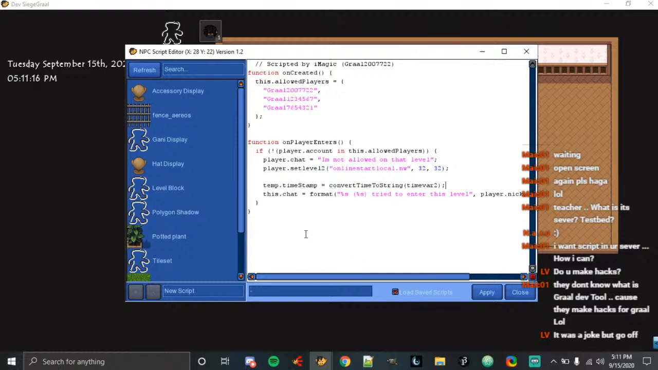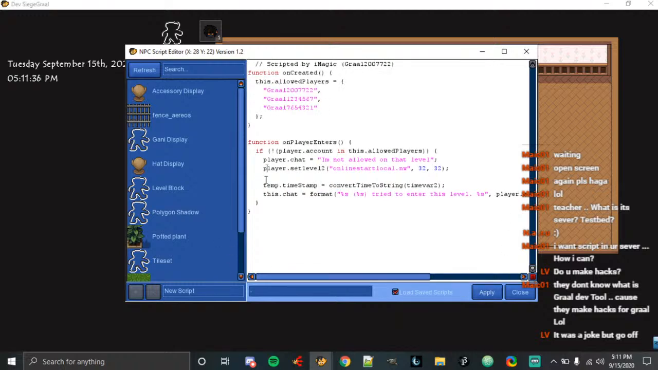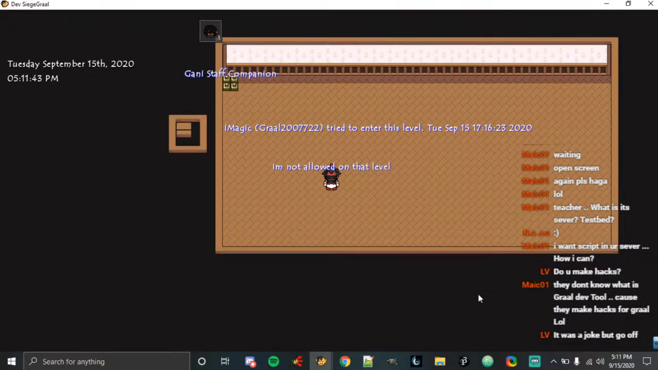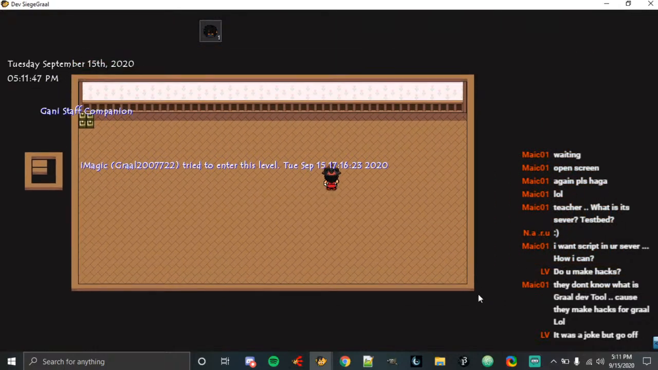And now we need to add this to the information that the NPC says. So let's add a period, and let's add another percentage %s, and then at the end here we're going to add temp.timestamp. I made a capital S. There we go. Oh, and let me uncomment this because I don't want to be kicked. And let me remove 0 here. So now, in addition to saying who got kicked, it's going to record the time at which I got kicked.